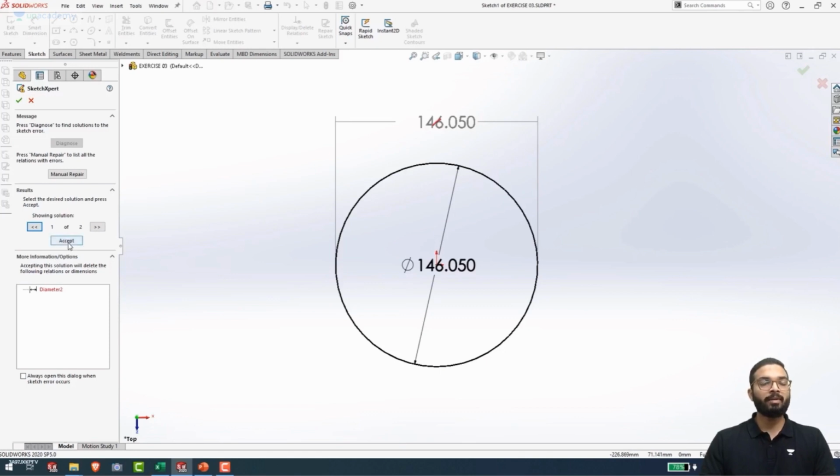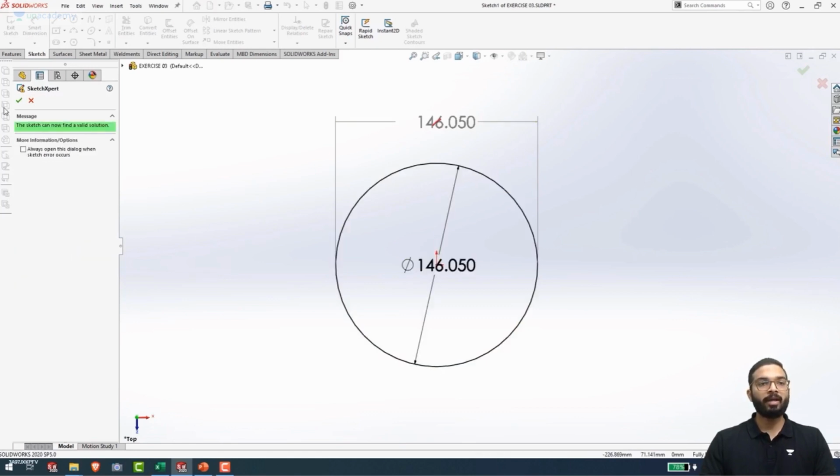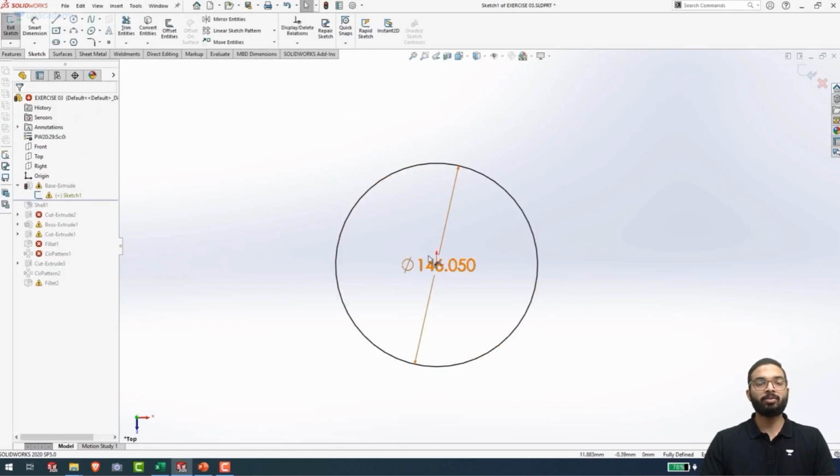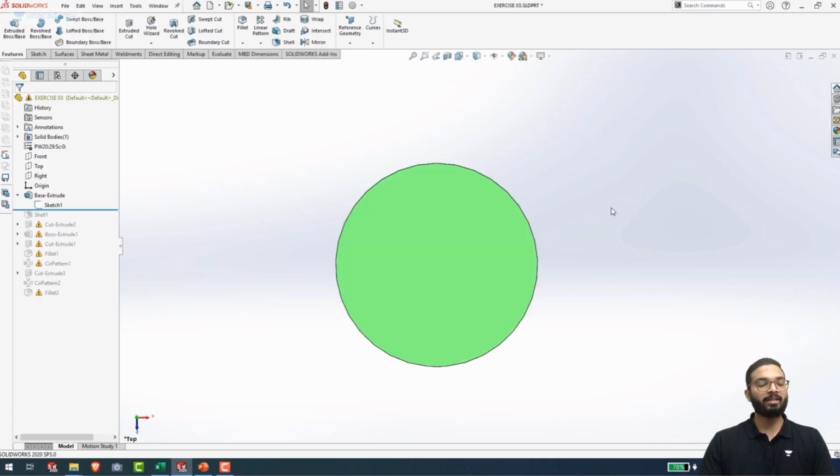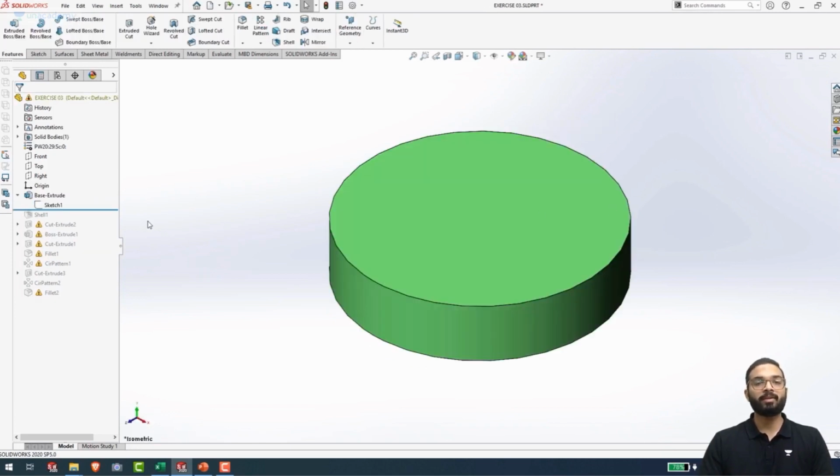I will click on Accept, and when I click on OK, it will delete this dimension over here and then make our sketch fully defined, and now it is not overdefined. I will move my dimension over here, something like this. Now, once we have resolved the issue in the sketch, we are ready to move forward. I will press Ctrl Q, rebuild this part, exit the sketch mode, press Ctrl 7 and get into the isometric mode.